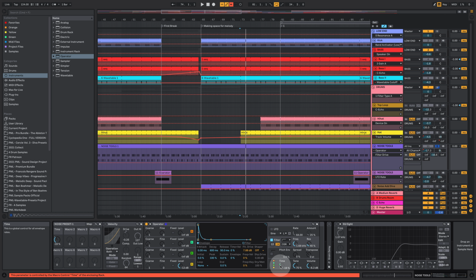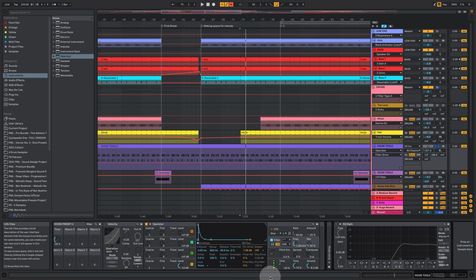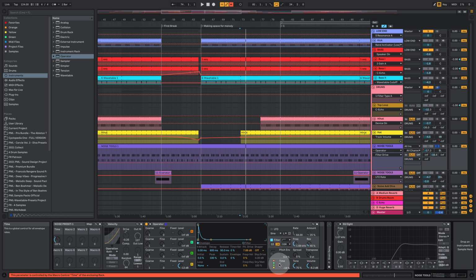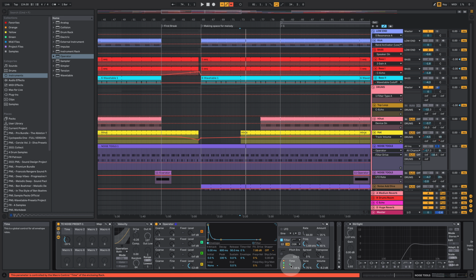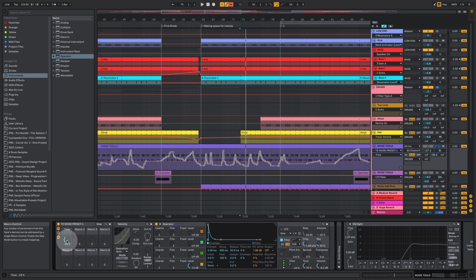And then we also have this time parameter here. And if we hover over the time parameter, it says here in the description, this is a global control for all envelope rates. So it shortens or makes them longer. So that's kind of cool. And that's what we're using here with this automation, because it's mapped to this parameter here, to this macro control. And so we are decreasing and increasing the time.